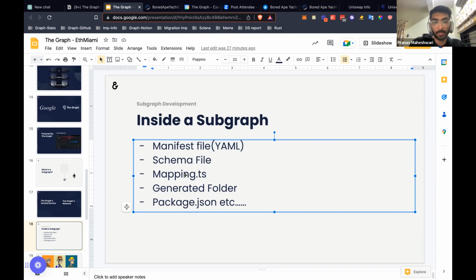And the next one is the mapping.ts file. This is the main logic file. So what the graph does is it gives you all the raw data from the events. It sees the manifest file. It sees that, okay, this is the event I want to track. It gives you all the raw data. How do you convert that raw data into the schema that you have defined? That is via the mapping.ts file. All right. So the mapping.ts file actually converts all the raw data that you get from the graph node to your schema information, so that you can query it in the most perfect manner.